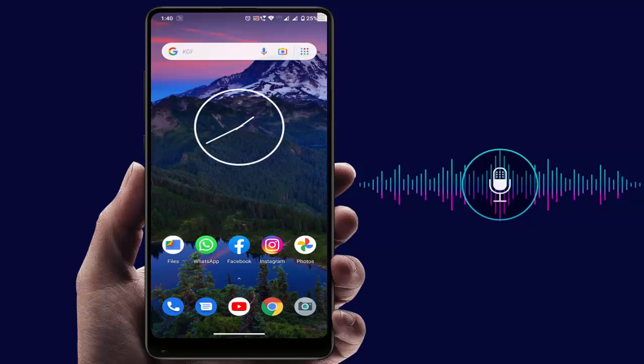So this is a very easy and very simple method to record any particular person's call automatically on your device.